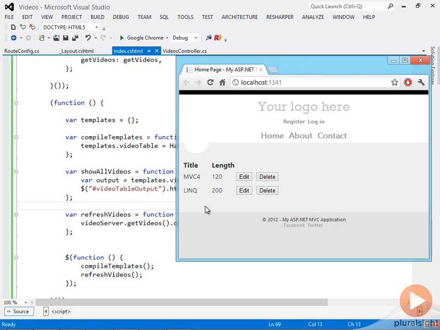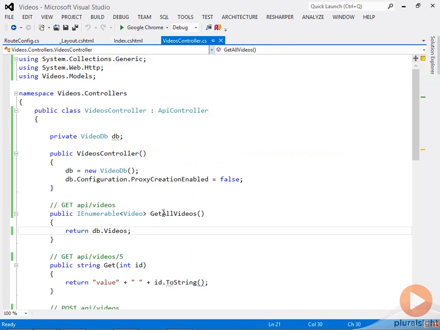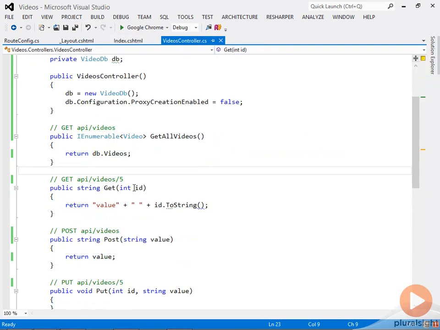So when we edit a video, if I think through what has to happen, the first thing I might want to do when someone clicks on edit this MVC video is go back to the server and get the latest version of that video, just in case something has changed in the database, but primarily because I want to show you how to implement the get video controller action that takes an ID.